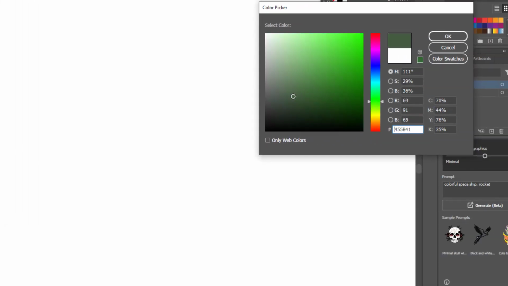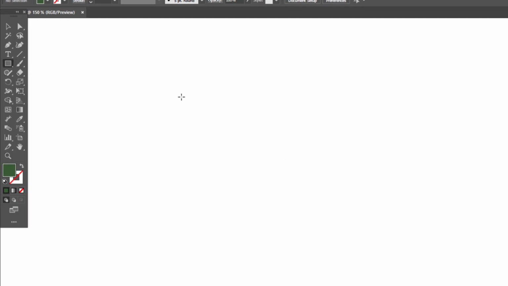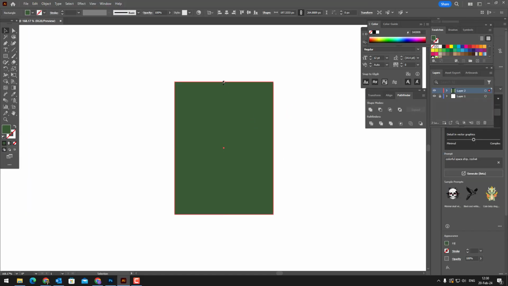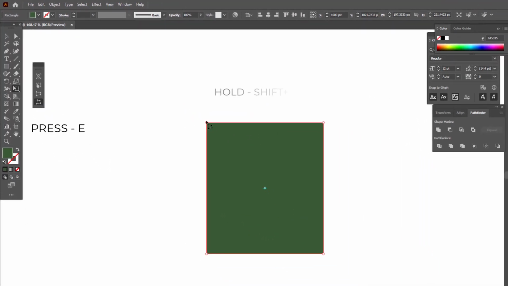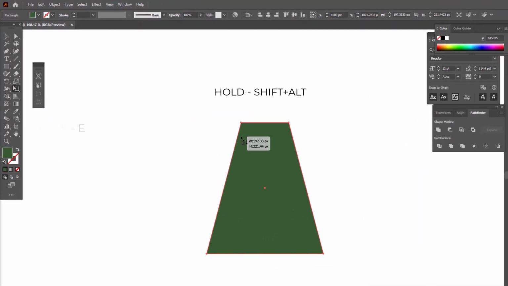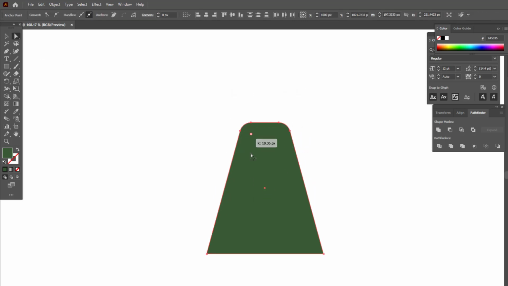So let's begin. First we set the color. Enter the rectangle tool and draw a rectangle. We select the object and touch the E key on the keyboard. Free transform tool is activated. We compress the upper part of the rectangle with free transform. While doing this, you need to hold Shift plus Alt keys on the keyboard.